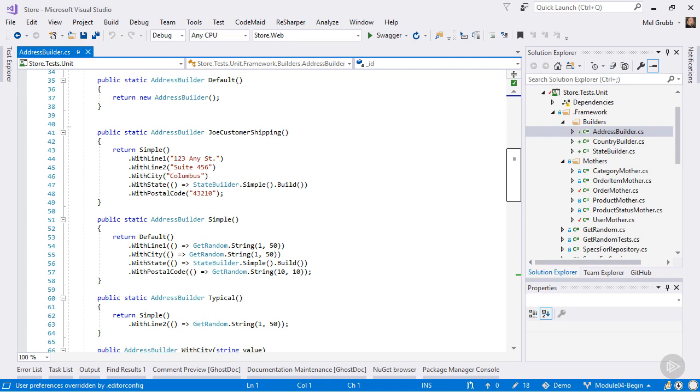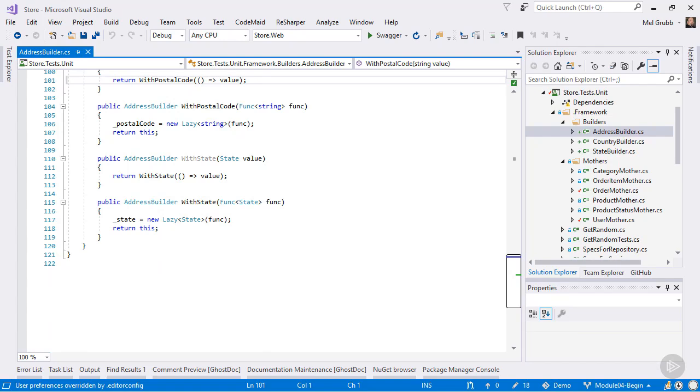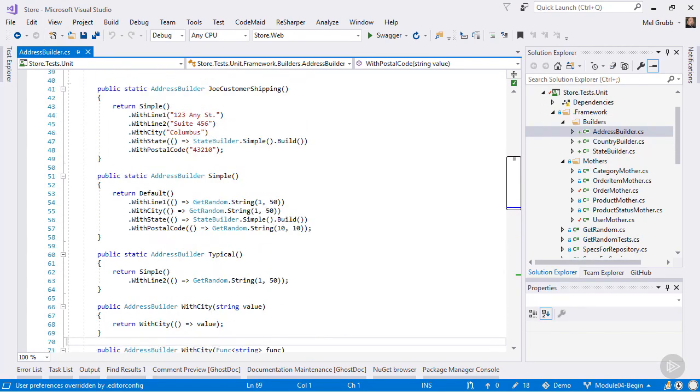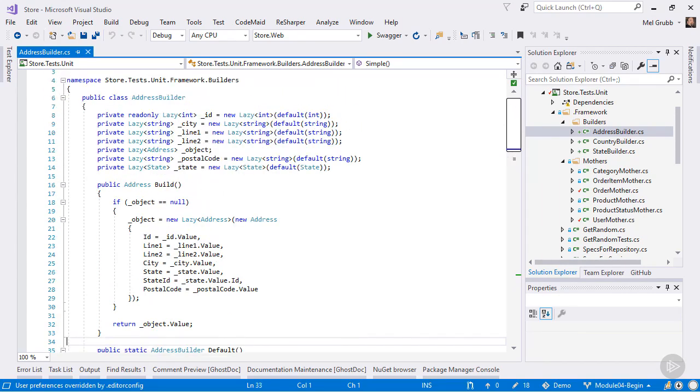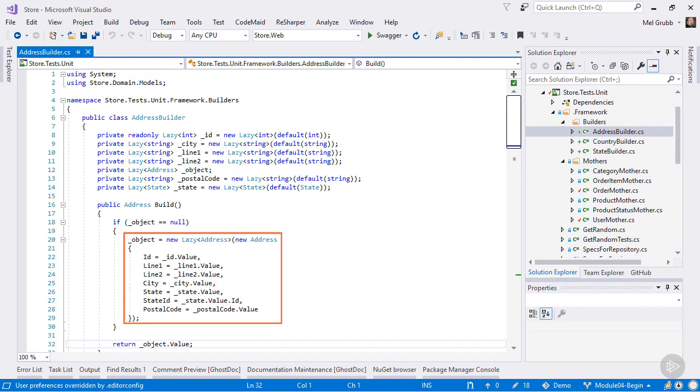One thing has become very clear though. Although my tests are now easier to read and understand compared to where we started, my builders are getting harder to maintain. Every time I add a property, I have to add a new backing field, 3 different with methods, and update the build method. This is an awful lot of code to maintain, and staying on top of it is going to be a challenge, not to mention time-consuming. We'll solve that problem in the next module.